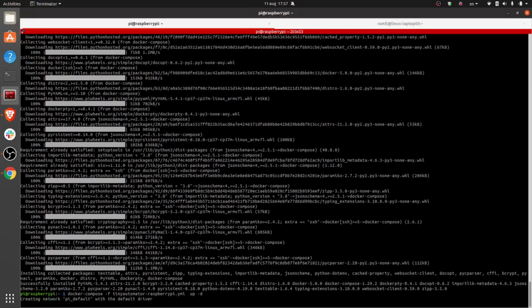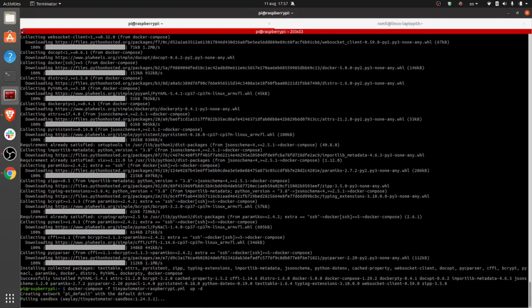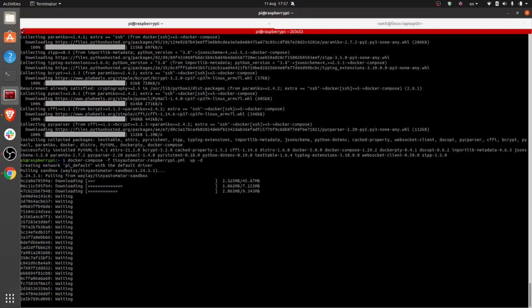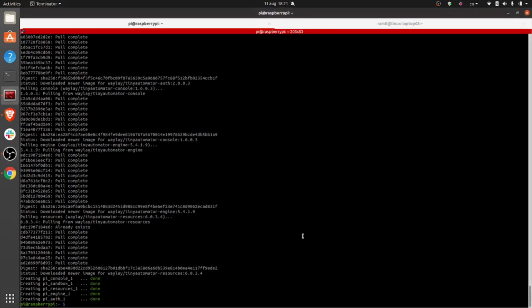So it is downloading Docker images from our public hub repository, and it also takes some time. So let's pause the video for a short time, and we'll be back once downloading of the Docker images is finished. Okay, downloading has finished and the containers have been started.